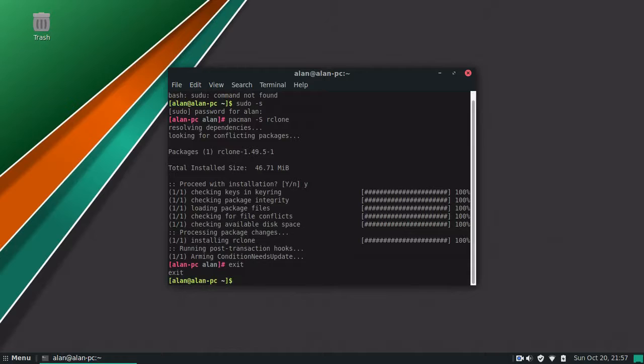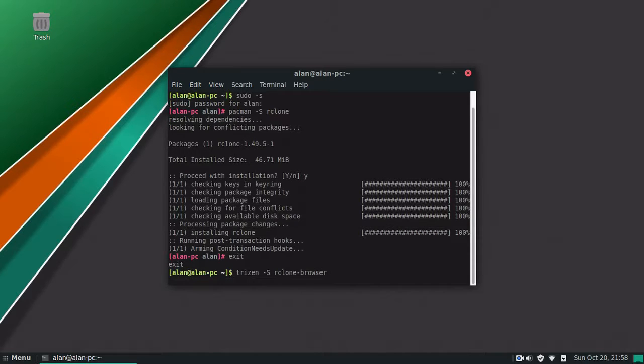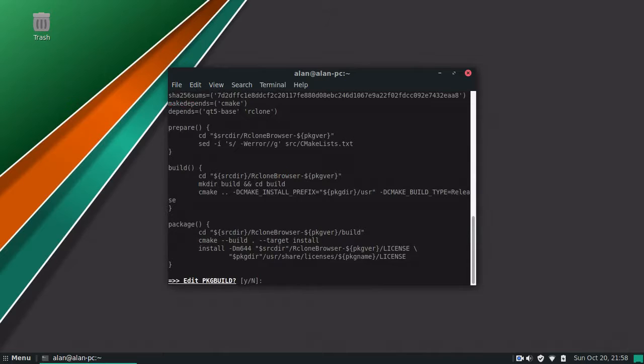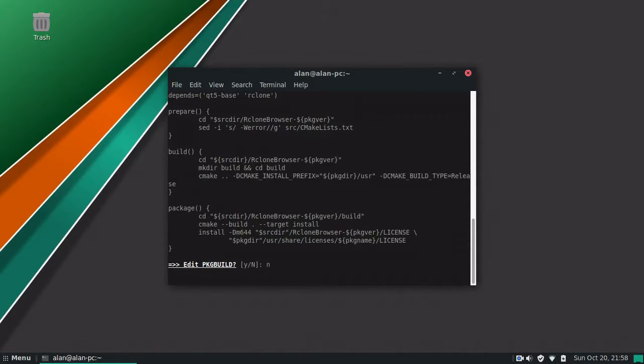because we are going to now pull something from the AUR. So we're going to go ahead and hit Trizen, which is my AUR helper. A lot of people use Yay. Same deal. Of course, the dash capital S. And we're going to do rclone-browser. Alright, now it's going to go ahead and build that. Of course, we're not going to edit the package build.